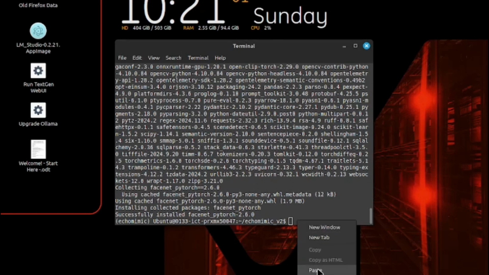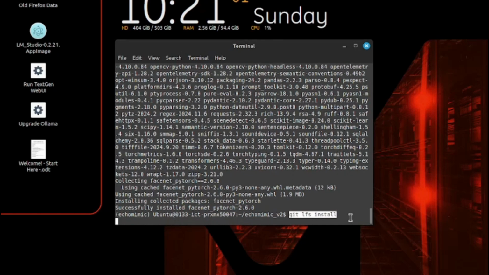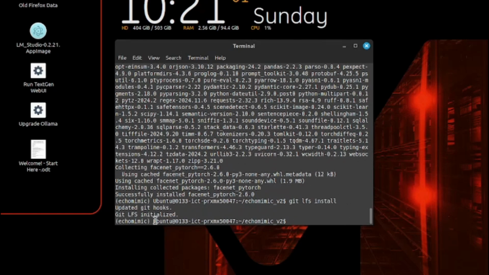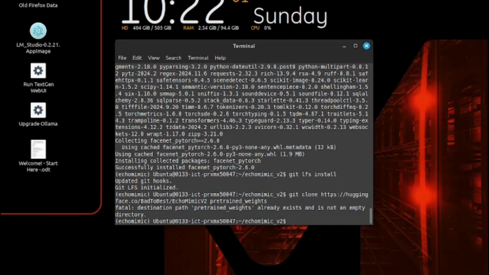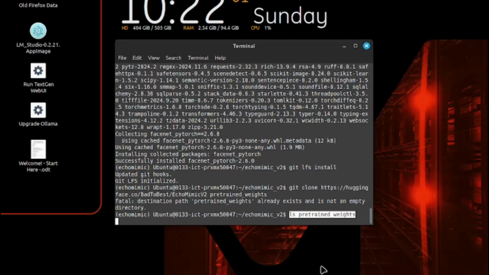So first of all, for that, we have to basically ensure our git LFS is installed. For that, I'm going to type in this command. All right, so you're seeing it's updated and initialized. Then we're going to go ahead and clone the pre-trained weights from our Hugging Face repository. All right. So yeah, after it's done, we're going to go ahead and verify that they are there in our model.